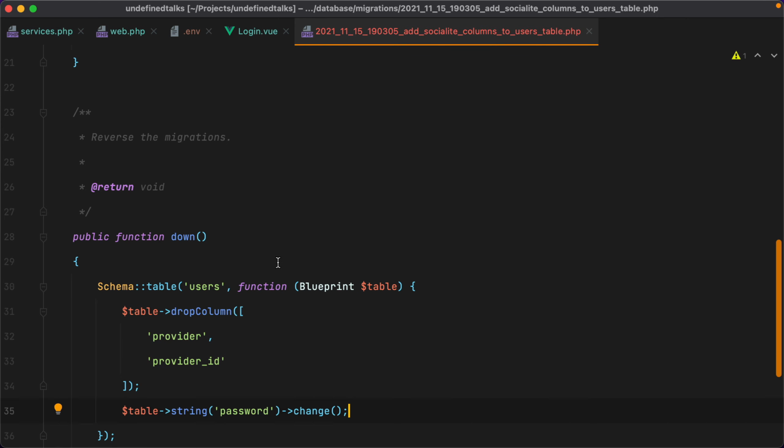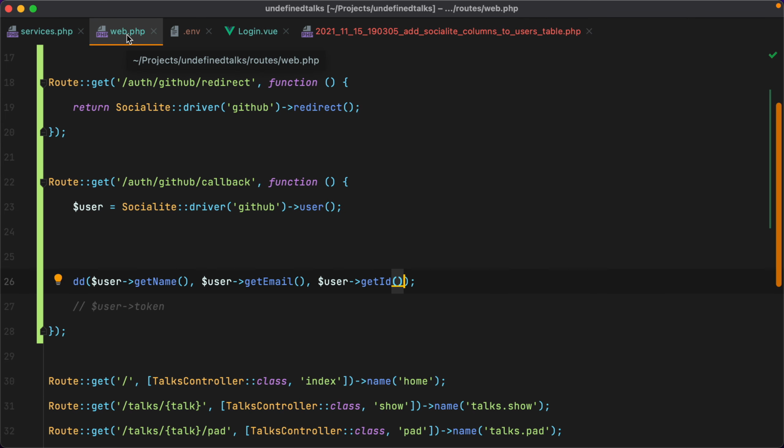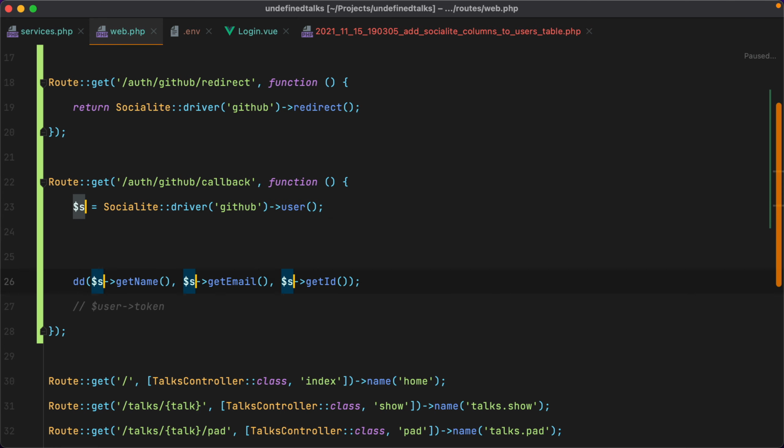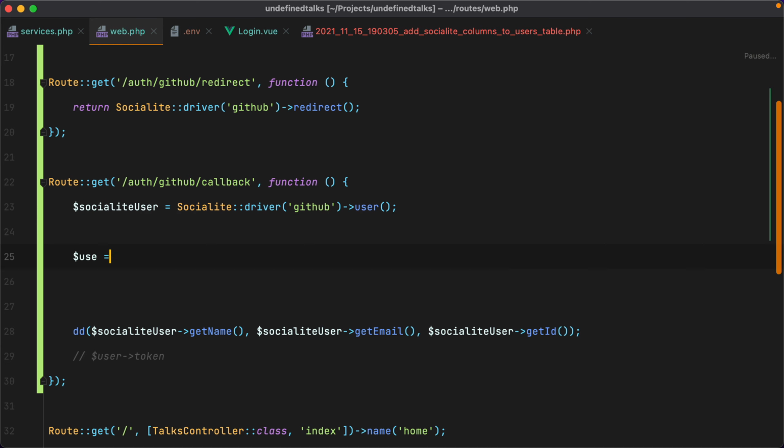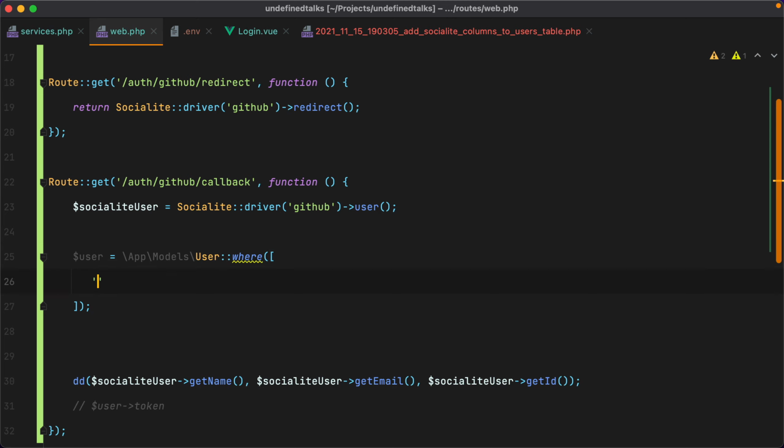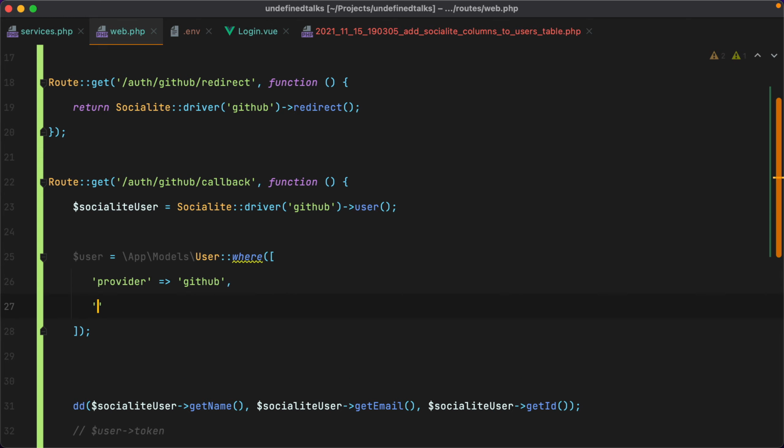Back to our web routes file, what we need to do is try to see if we can find a user based on the provider and the provider ID. So let's rename this user to socialite user, and then do user equals User where, and we have provider GitHub, and then provider ID, socialite user get ID, and here we call first.